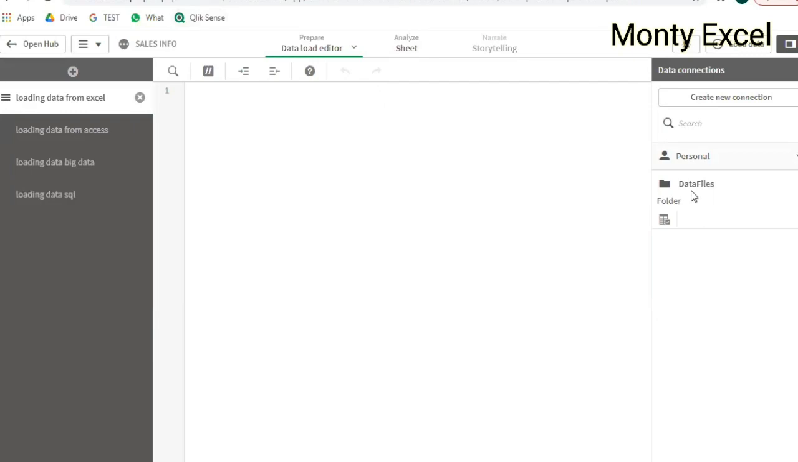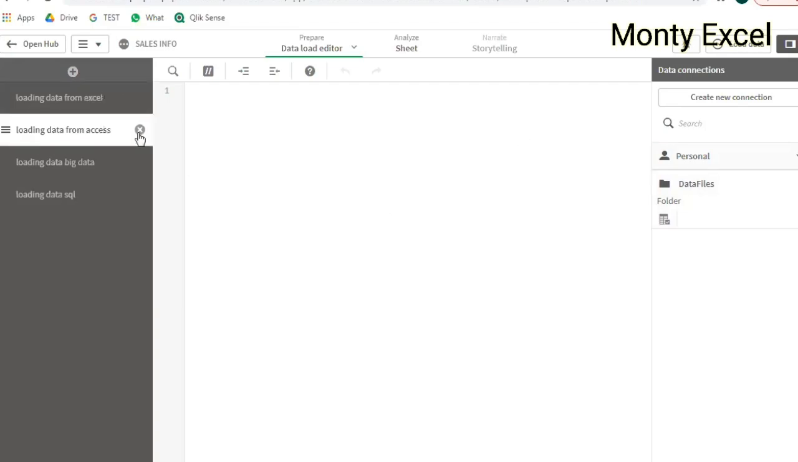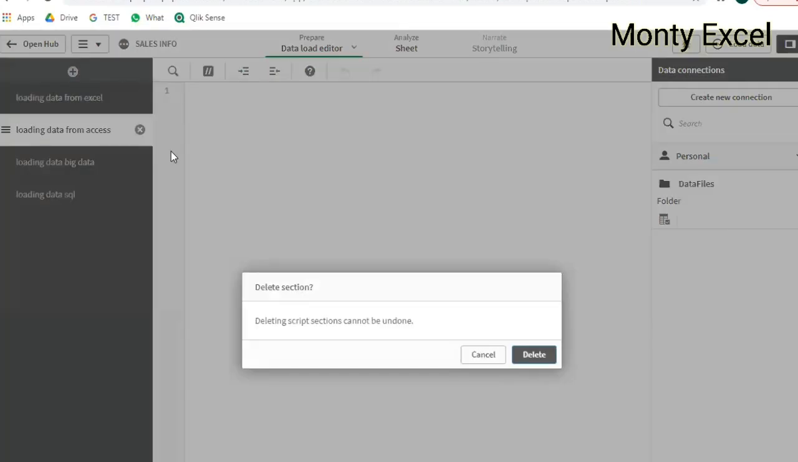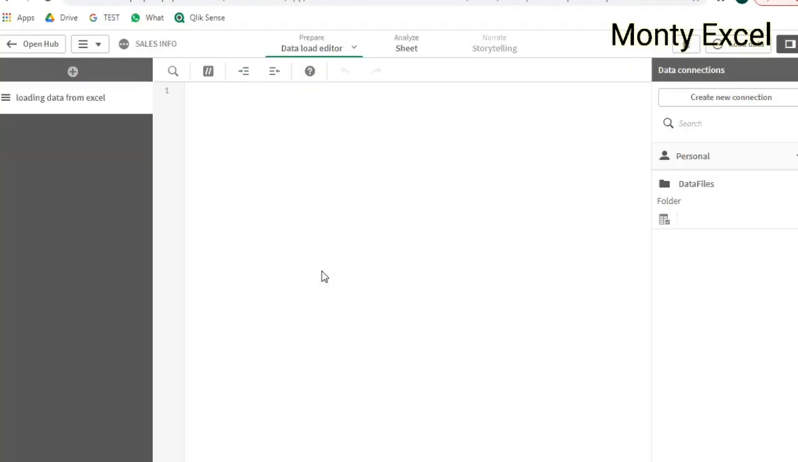So by default, you will be seeing data files. The cloud environment by default created a folder structure for you, through which you can go to your personal folders or your business drive, where you can just lift and shift your files into this particular environment. Since I'm loading from the file, I do not require all these sections. So I'm just deleting all those, because it's not required. Try to keep your load script editors as neat as possible, so that you can easily differentiate what's good and what's bad.